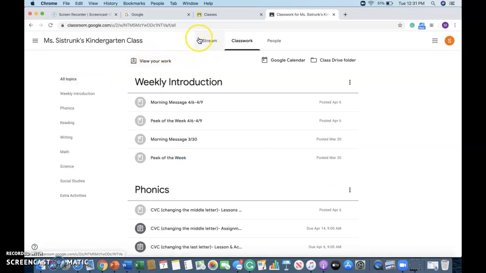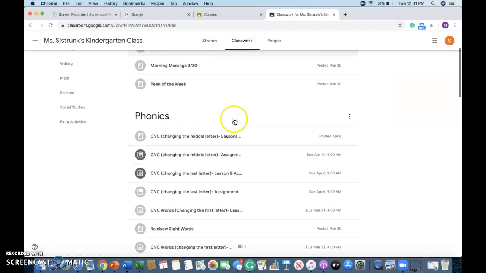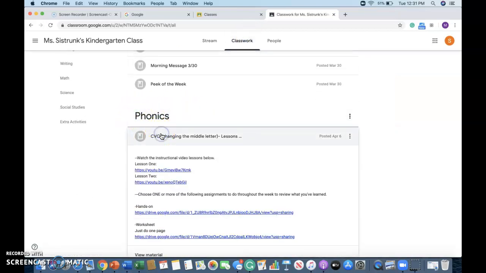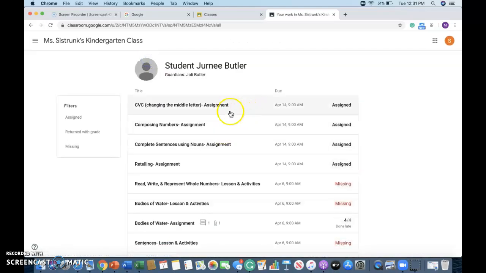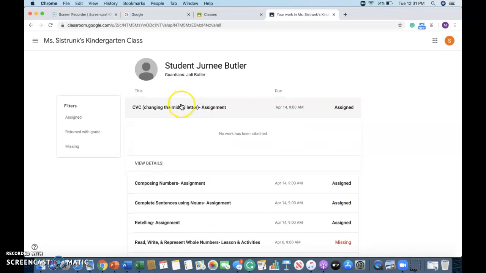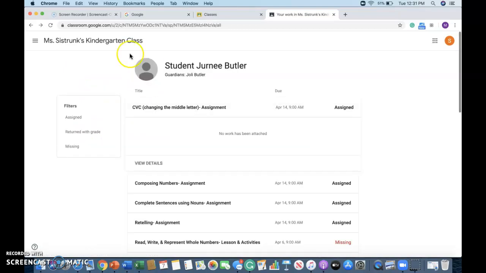Once again, when you go to your Google Classroom, you press classwork. You have to go under each topic to see the actual lessons first. View your work is only the things that are turned in, which are these four assignments this week. This is where you'll only see the actual assignment instructions. You will not see any lessons here.